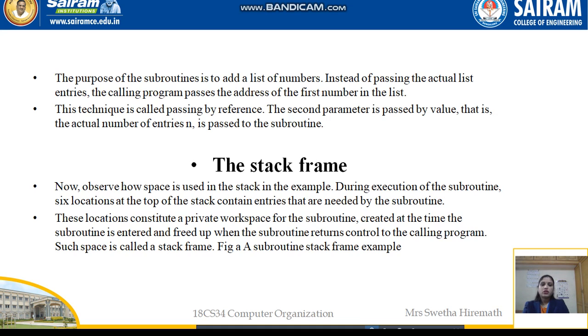Next we are going to see what a stack frame is. Now observe how space is used in the stack in the example. During execution of the subroutine, 6 locations at the top of the stack contain entries that are needed by the subroutine. These locations constitute a private workspace for the subroutine, created at the time the subroutine is entered and freed up when the subroutine returns control to the calling program.